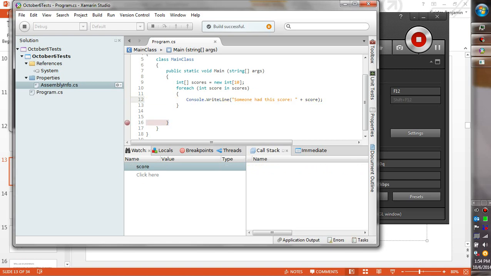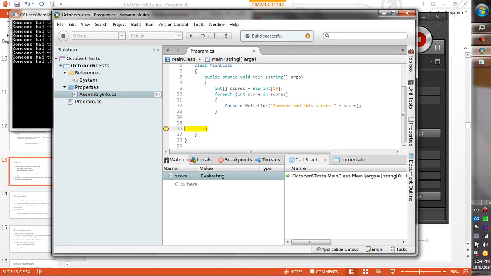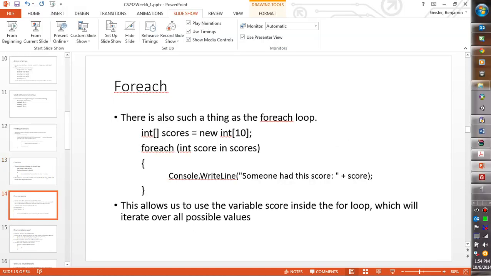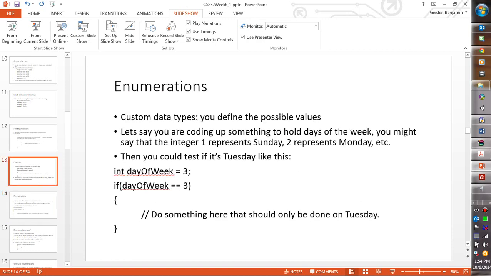So I'm just going to step through this here, and we should see 10 of these. So 1, 2, 3, 4, 5, 6, 7, 8, 9, and 10. All right, so that's it for arrays. We're going to move on to enumerations in the next video.